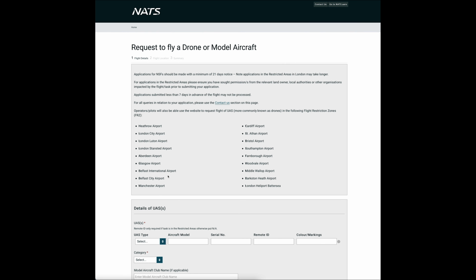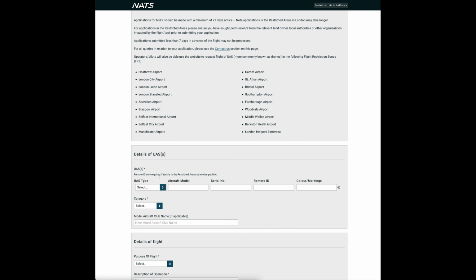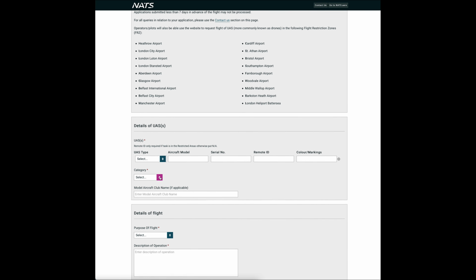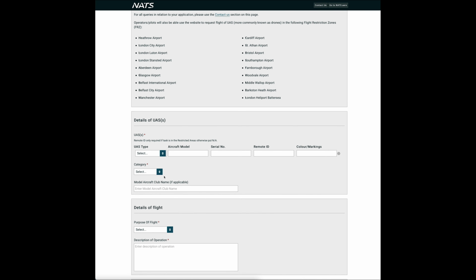This screen will explain the main rules around the flight request and states that they would ideally like 21 days notice, with a minimum of 7. However, if you have, like I do, a good relationship with your air traffic control, you can go as low as 5 days. In the Details of UAS section, you can give NATS the key information about your drone or drones.